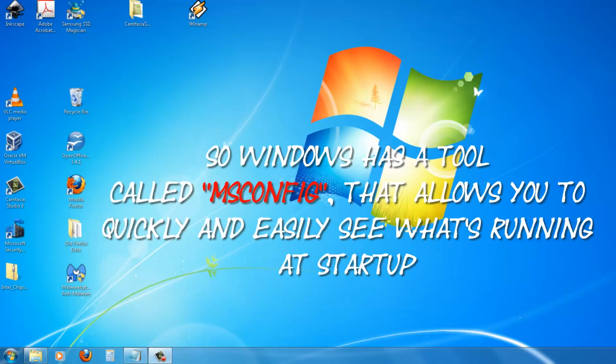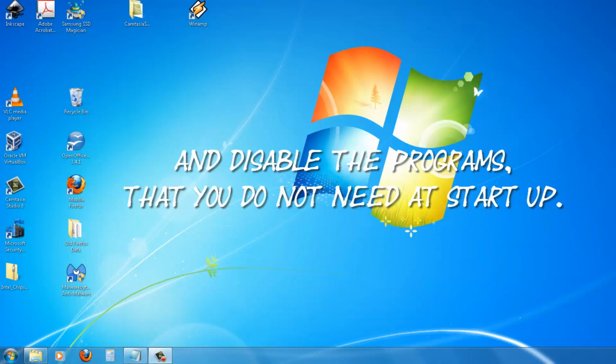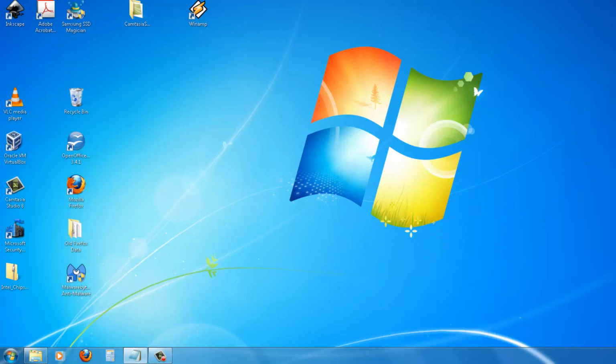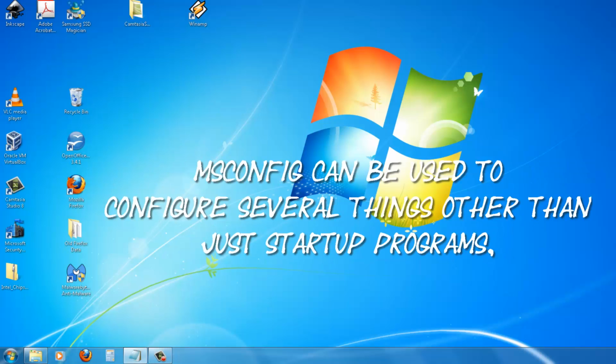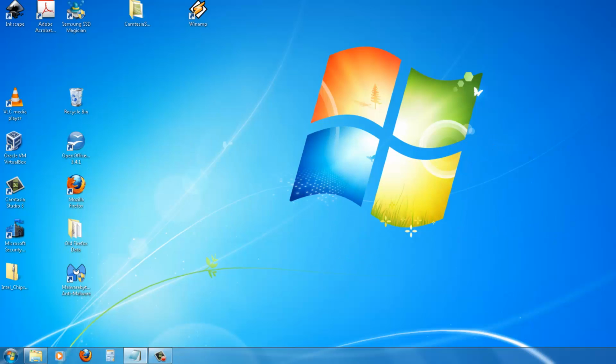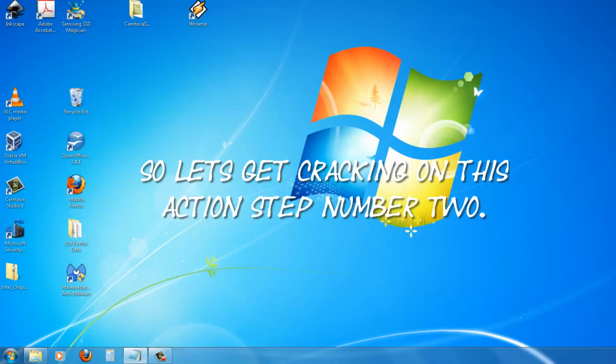So Windows has a tool called msconfig, Microsoft Configuration Utility, that allows you to quickly and easily see what's running at startup and disable the programs that you do not need at startup. This tool is available and can be used to disable startup programs in Windows 7, Vista and XP. msconfig can be used to configure several things other than just startup programs, so be careful what you do with it. Just follow the steps in this video and you will be fine. So let's get cracking on this action step number 2.